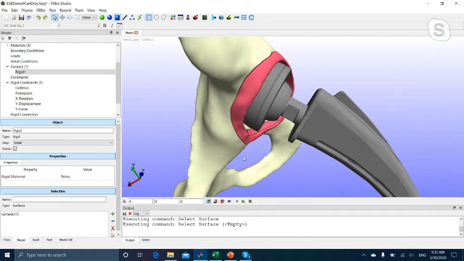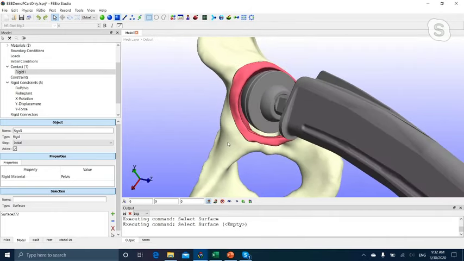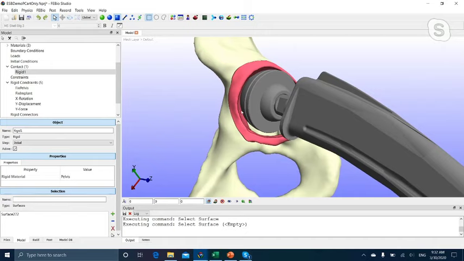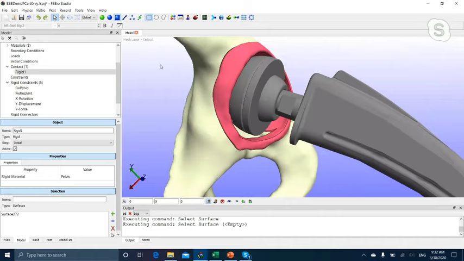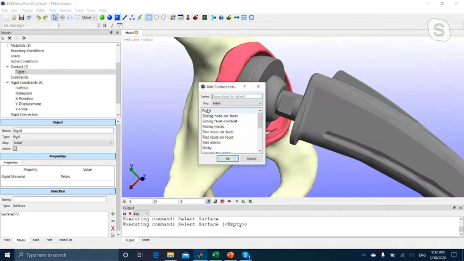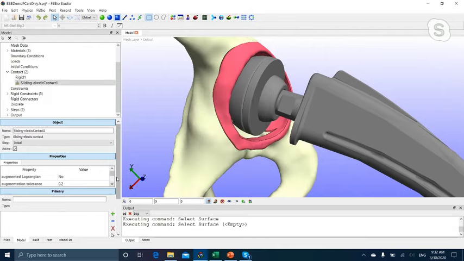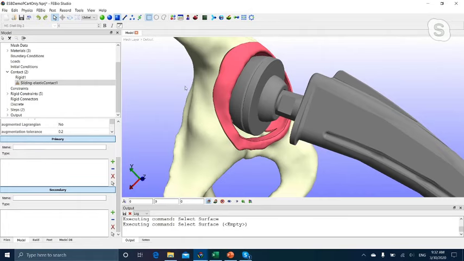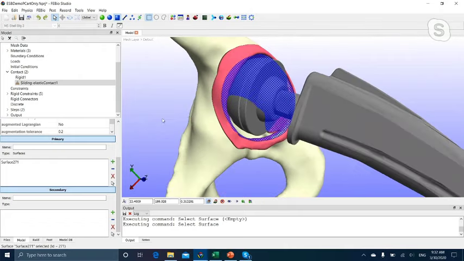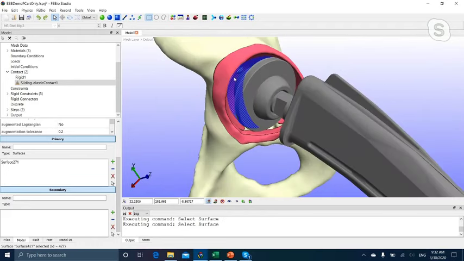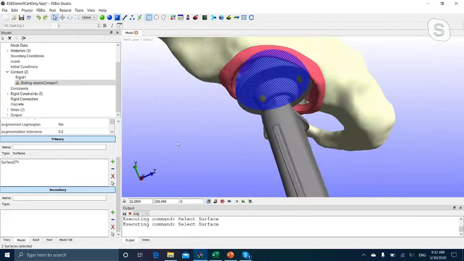Okay, so the second interface is a sliding interface, a frictionless sliding interface between the front of the cartilage and the top of the implant. So to do that, we go back to Physics, Add Contact. In this case, we choose Sliding Elastic. So we have to define the two surfaces. For the primary surface, we will pick the inside of the cartilage. And then for the secondary surface, we will pick the implant.